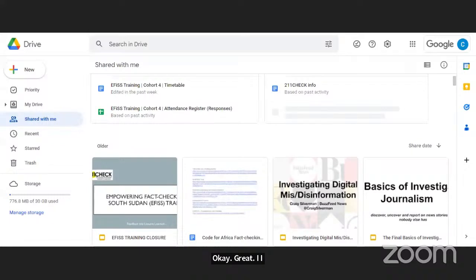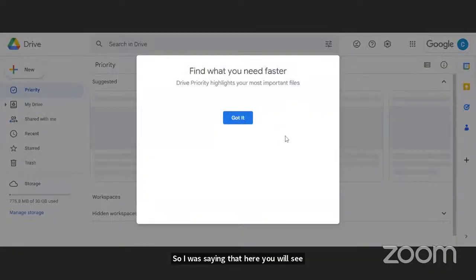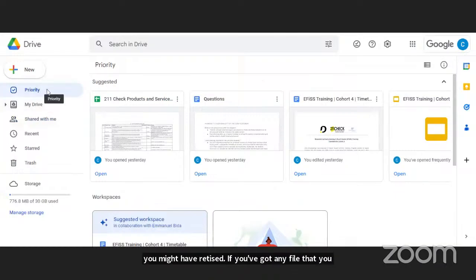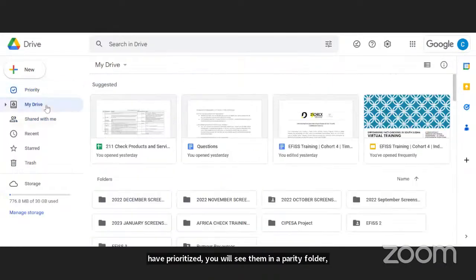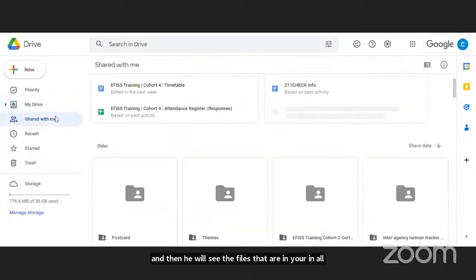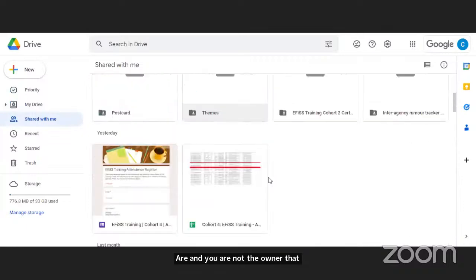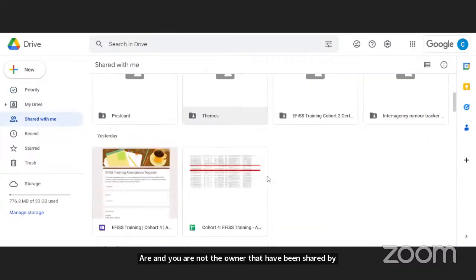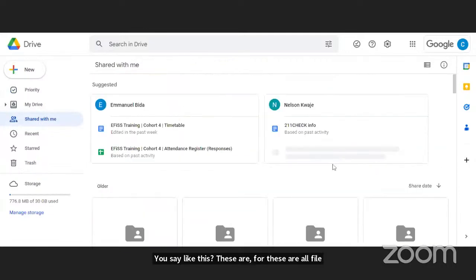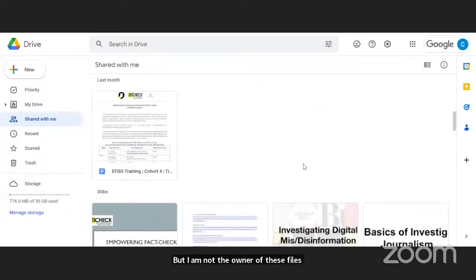I lost my network a bit, but let's bounce back and get going. So I was saying that here you will see any files that you might have prioritized. If you've gotten any files that you have prioritized, you will see them in the priority folder. And then here you will see the files that are in all your drive. And then here you will only see files that you are not the owner of, that have been shared with you. Like this, these are all files that have been shared with me, but I am not the owner of these files. And then here I will see my recent files.